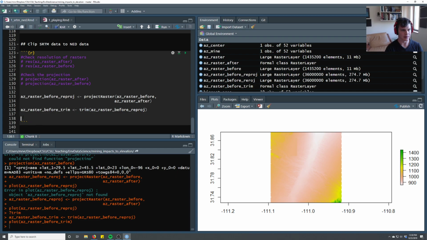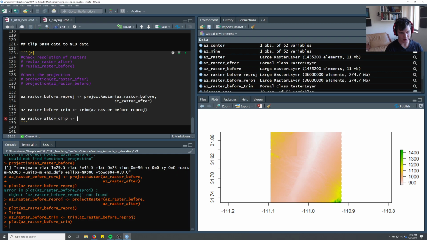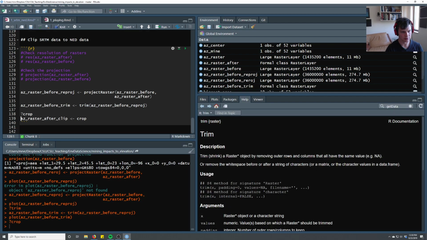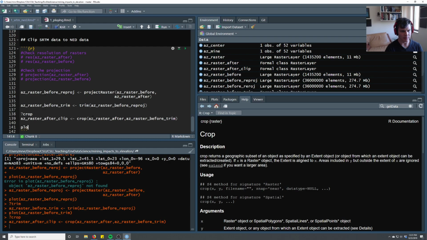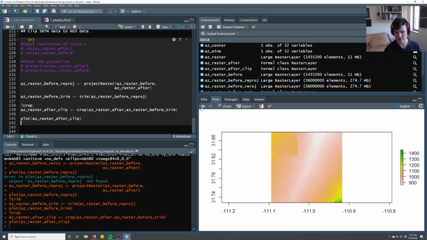We want to clip the after data set to be over the same area. So we'll do AZ raster after clip, and we'll do this function, it's just called clip. Maybe it's not called clip, it's called crop. Let's check. Crop in package raster. So we're going to crop AZ raster after to AZ raster before trim. And now when we plot that, we actually start to see that mine. If you look up in the top left, this like incursion in here of low elevation, if we toggle between these two, you can see they're different. So you can see that this like square area has been dug deeper, and I'm guessing that that is where the mine is.